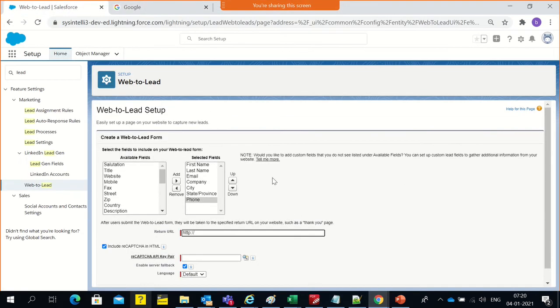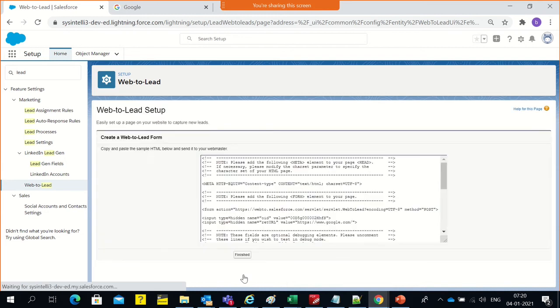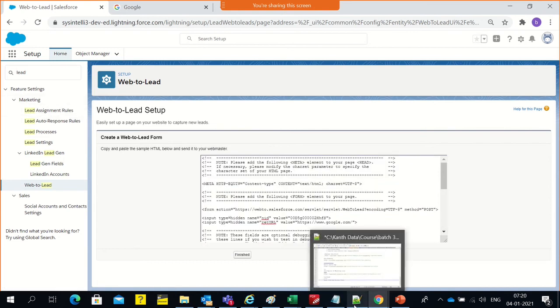So what I'm trying to do is creating a form. In the form, I've selected which fields are required, and then I'm giving a return URL here. Post success, you will get to the return URL. I don't want to include reCAPTCHA here. I'm going to generate the form. This is absolutely an HTML form which is generated. This link you can add to any website or any pages running in web browsers. If you add it, automatically if someone fills the form, you will get a lead generated directly in Salesforce. Let me show how I do it.